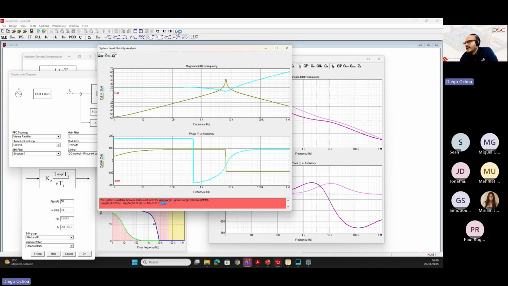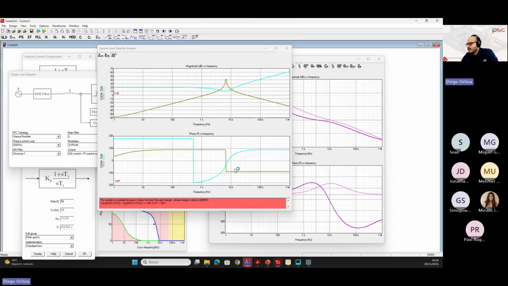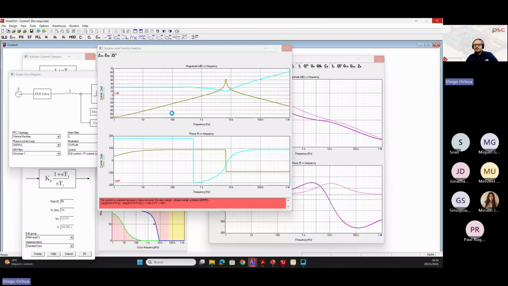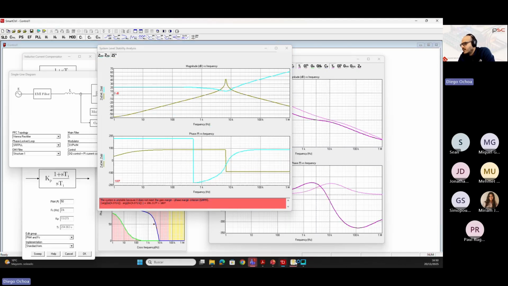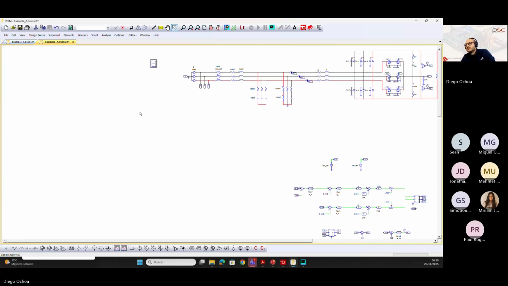So in that case, I export this simulation to PSIM. Also, I put example number 2. Click to open. Let me close the simulation for Simba. Now we have to wait some seconds. And now I think it's ready.